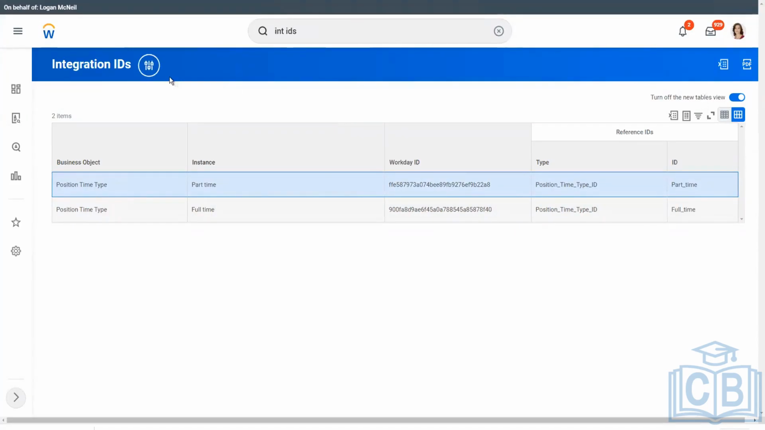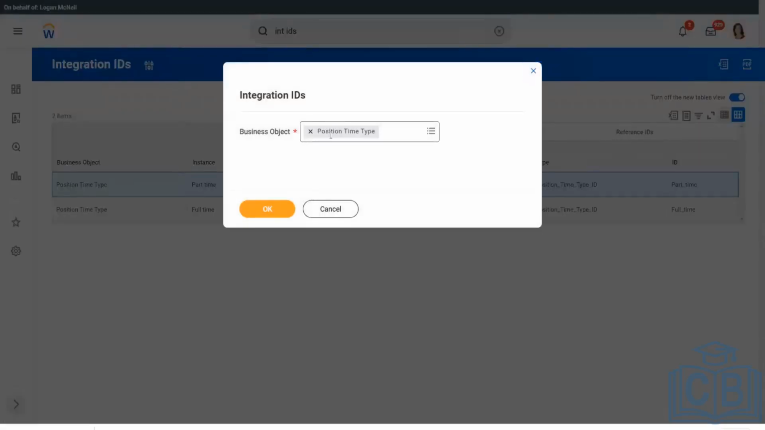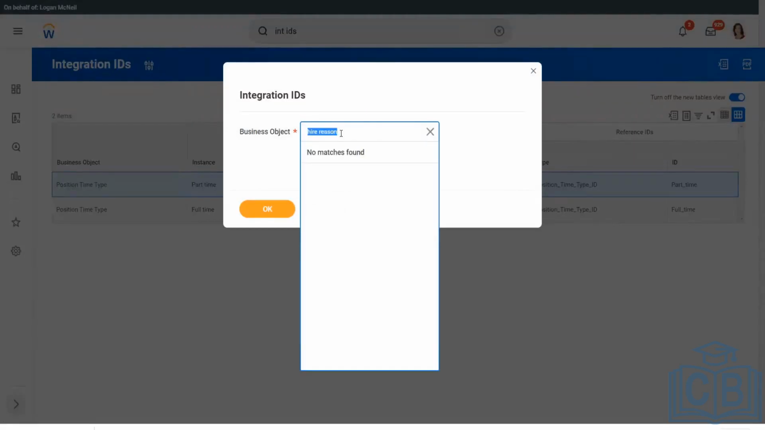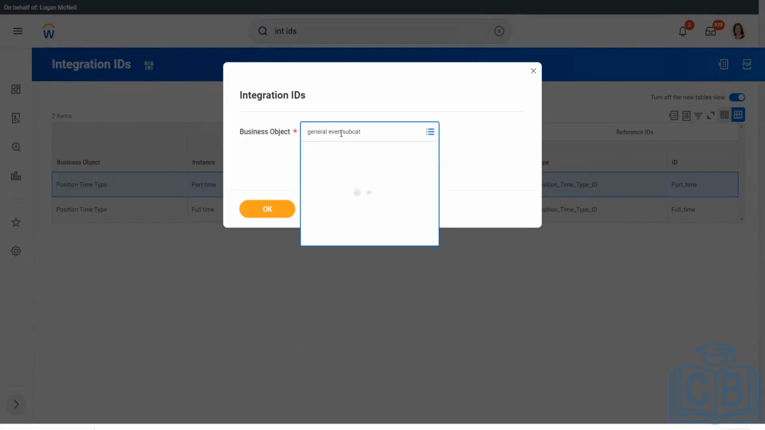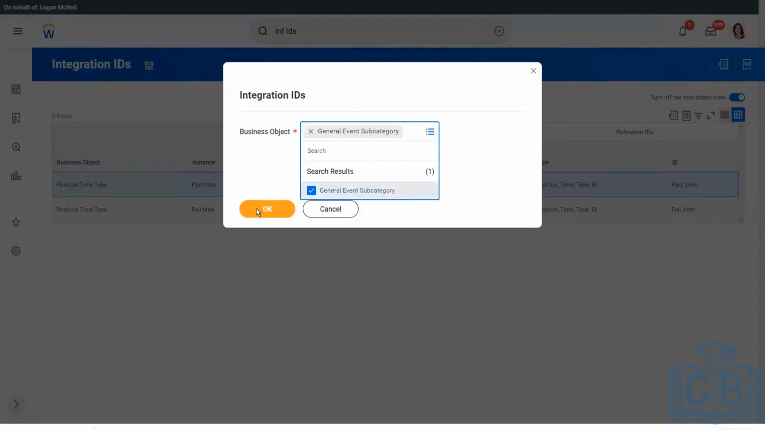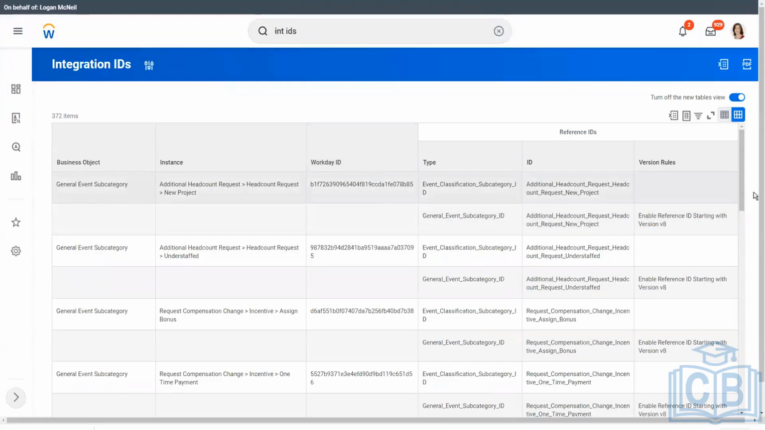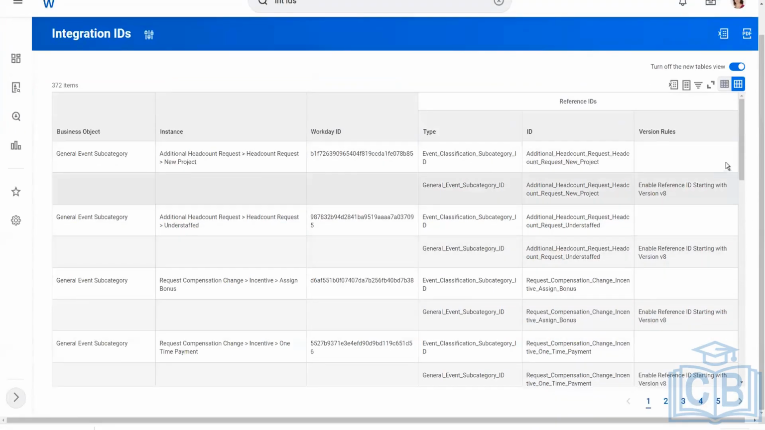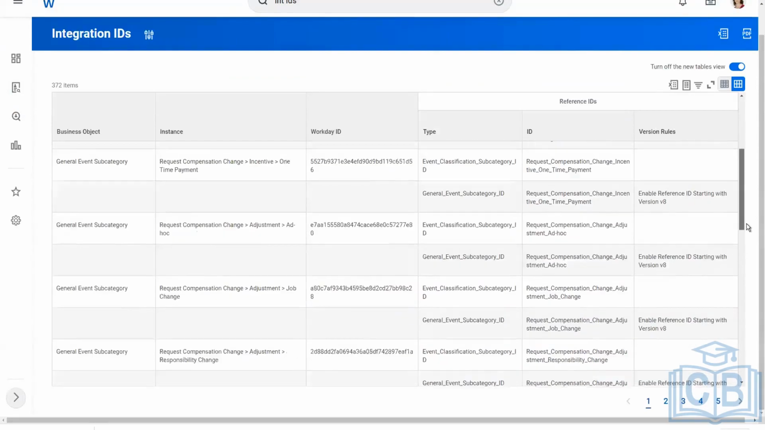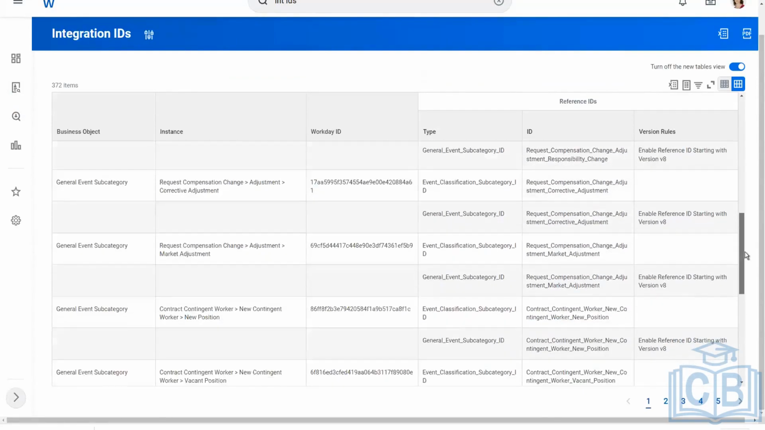If you want to look at hire reason, the hire reason is not a different object. You cannot find hire reason here. What it is, it's a general event subcategory. General event subcategory. Make a note of it. Here you have the hire reason. Here you have the different reasons.